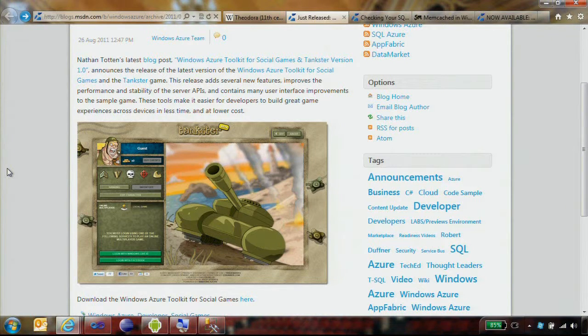You can play the game at tankster.net, and you can also take a look at the toolkit as well. Really good stuff. I know a lot of things are being done right now to provide some additional examples of how you can use these server APIs with different games. We're saying we've got a generic set of server APIs, but right now we only have one example. We're going to show you some other stuff coming up here soon. Nathan's pretty busy.